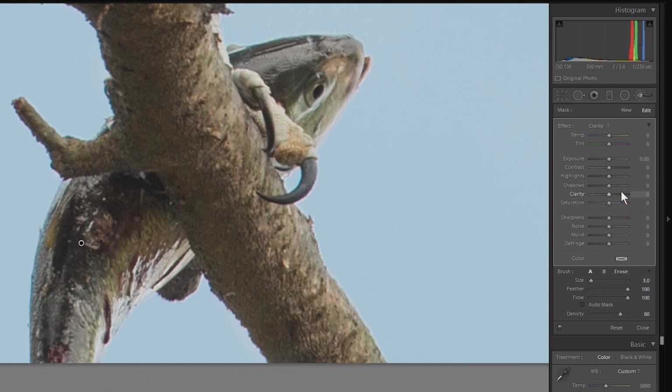I'm going to put the clarity down because that can tend to darken it up. I'm going to bring up his exposure a little bit and his shadows, brighten up the fish. A little more saturation because I like his colors. And the sharpness. Play with the highlights, make him look a little shinier.